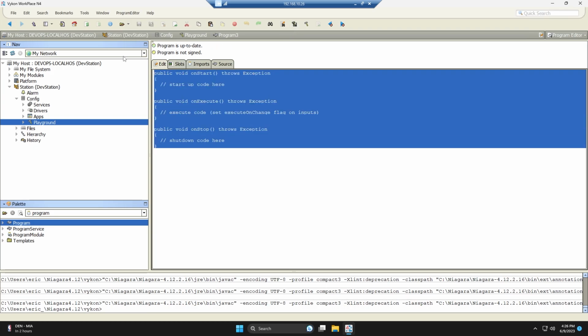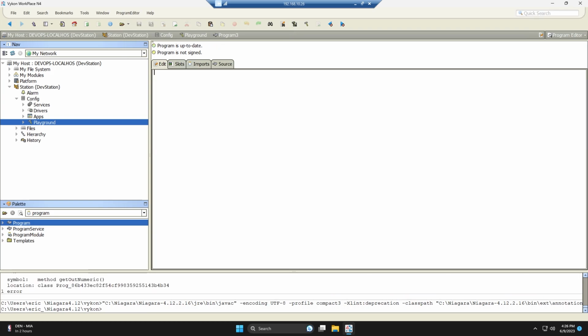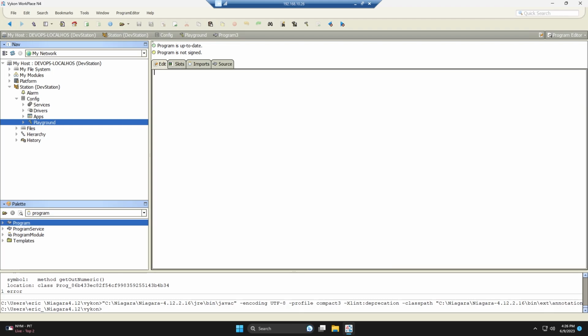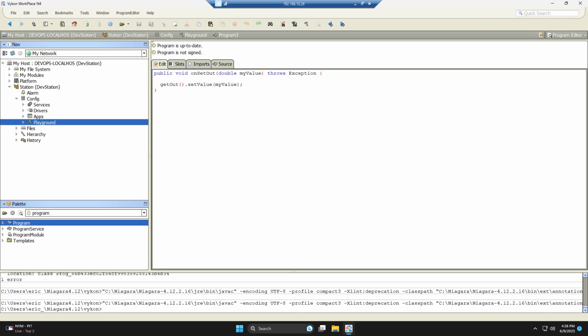All right, so let's get rid of all this. We don't need any of this code. All right, so the first one we're going to do, we're going to make the action set our out slot. And we're going to use this right here. All right, so that's saying whenever we fire the set out, it's looking for us to pass it a double. And when we pass it a double, we're going to get the out slot, and we're going to set the value, and we're going to make it equal to the value we pass in here.